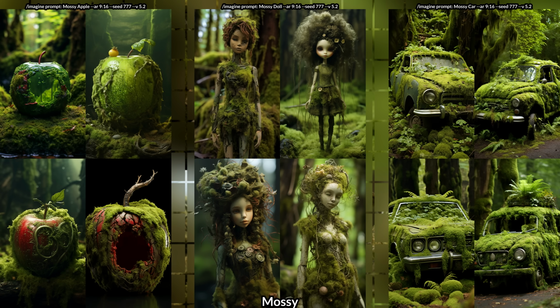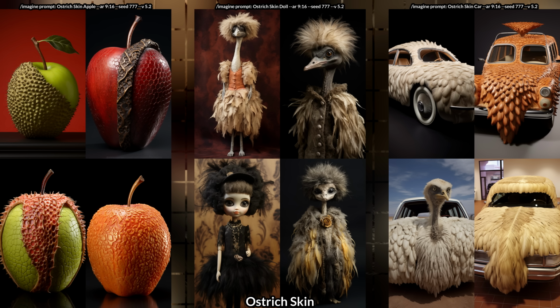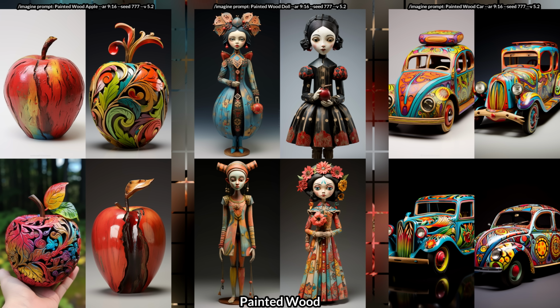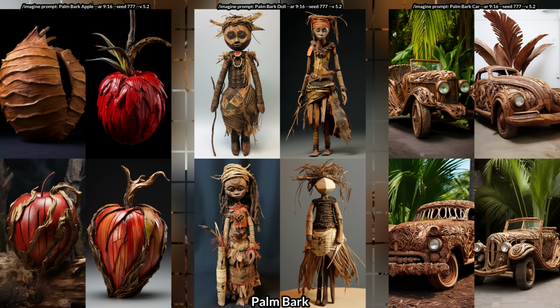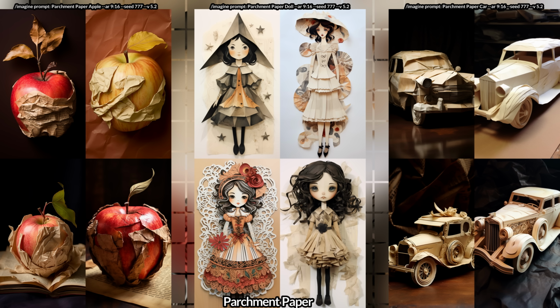Mossy, covered in patches of soft, green moss. Ostrich skin, leather with distinctive bumps from ostrich hide. Painted wood, wood with a layer of paint. Palm bark, textured covering from palm tree trunks. Parchment paper, thin and slightly textured paper.